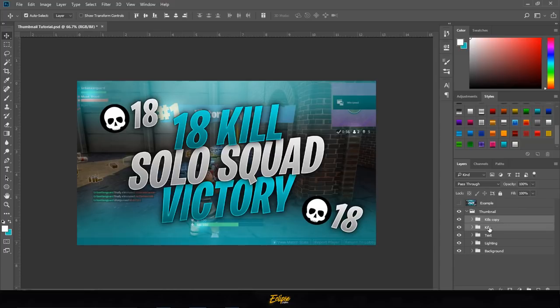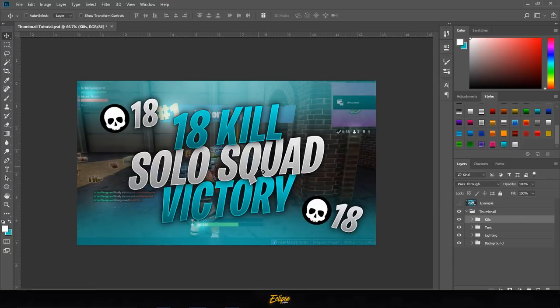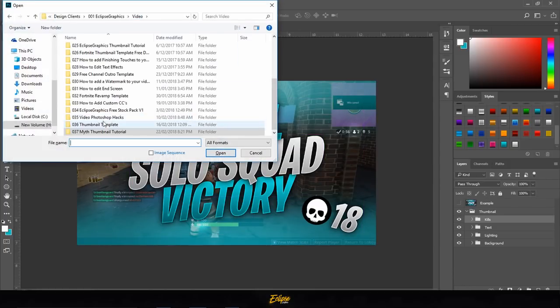So we'll group these two kills icons together. We'll just call this kills, and this is looking pretty good. So now, as you can see, this obviously looks a whole lot better than this one does. And to get that effect, we're gonna add some CCs. So just gonna save it, and we're gonna open up my CC pack.